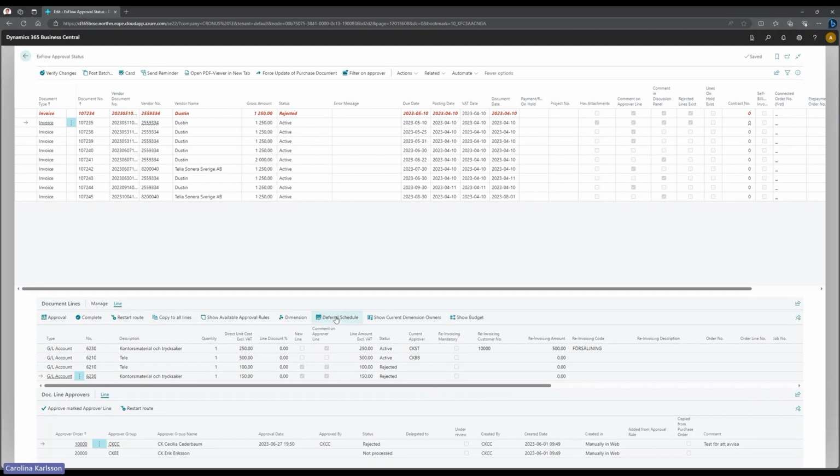Also, you have the deferral schedule here. So you can go directly to it here. You don't have to go into the card to see it. So that's a little more efficient. And then you also have show budget. And if you have activated budget control, then you can see that here.